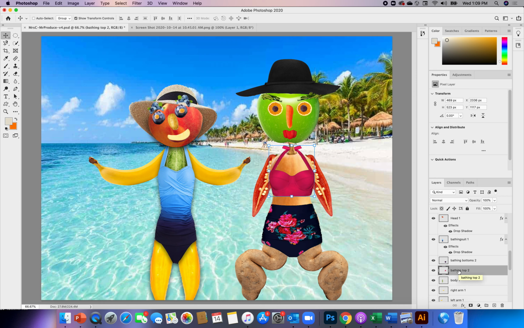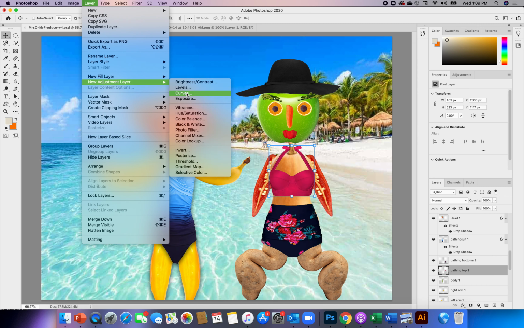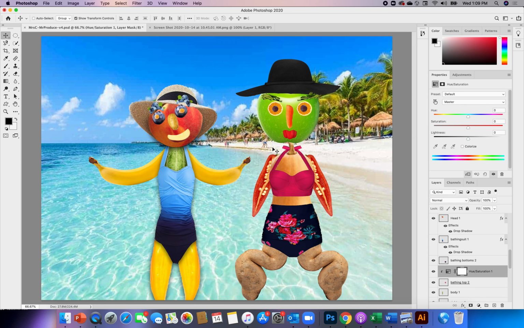So I'm gonna go to the bathing top, and if you go to layer, new adjustment layer, and then if you go to hue saturation, and of course you have to click use previous layer, I can change the color of her bathing suit to red. Maybe I want it to be green to go with the color of her face. I kind of like that, actually. I like it being green. That kind of works well for me. I like that. So I'm gonna leave that green.